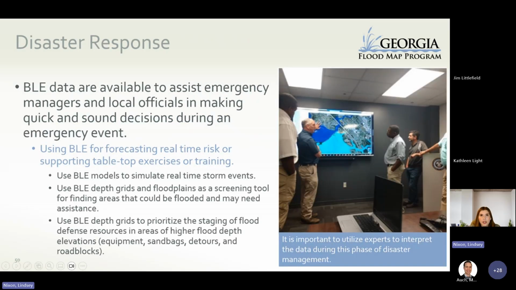The previously mentioned information falls within the preparedness section of the emergency management cycle, but now we're going to look at the disaster response section within emergency management. Within this phase, we can use BLE data to help local emergency managers and officials make sound decisions during an emergency event. So it's important that while you're using this data, you have someone in the room that understands what it is saying and how to interpret the information that is being presented.